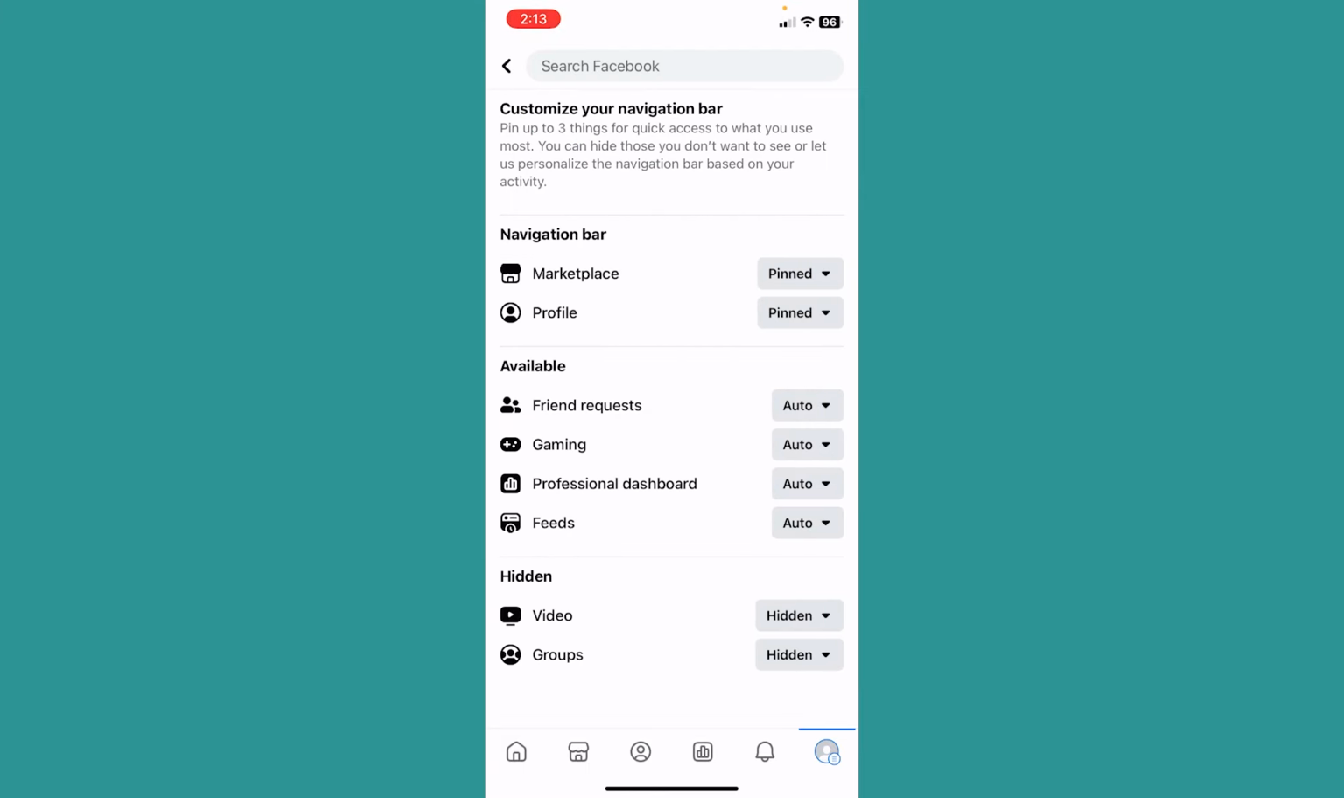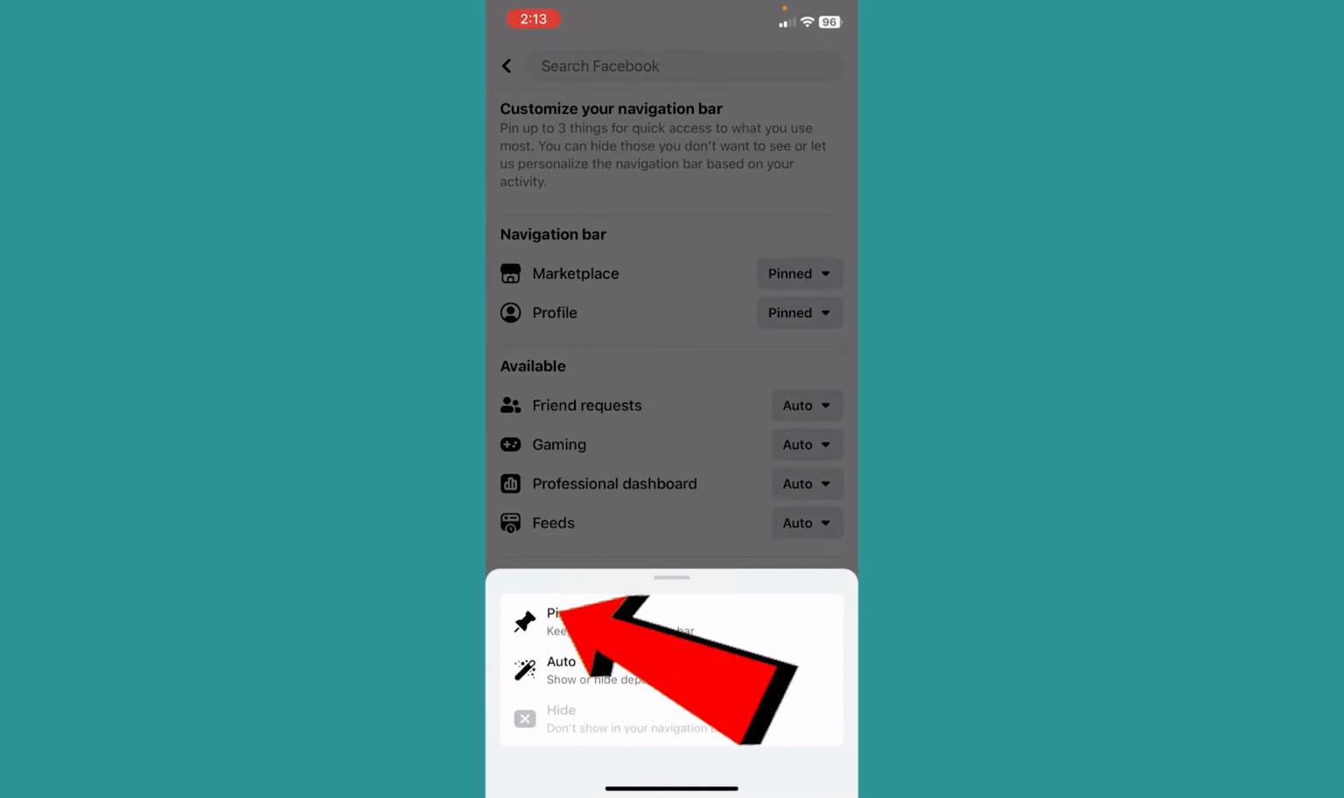Once you're inside customize the bar, you can see the option called video. And on your video at the side, it's going to show you an option. It might be on auto, it might be on hidden. But what you want to do is click on the arrow right beside video and make sure it's on pin.